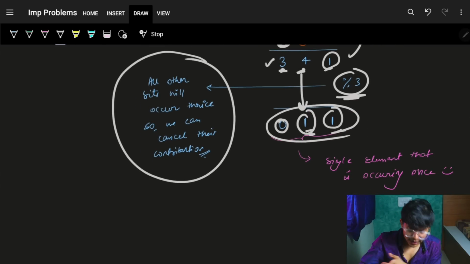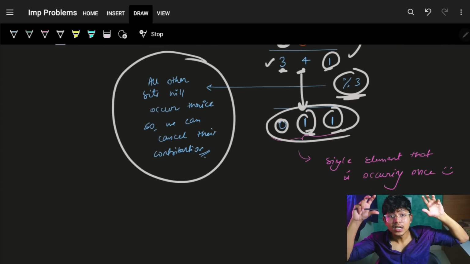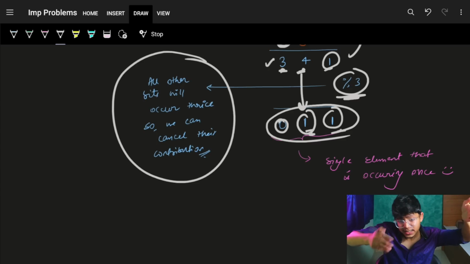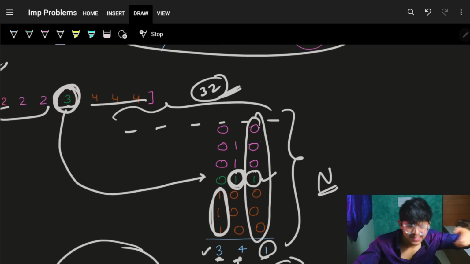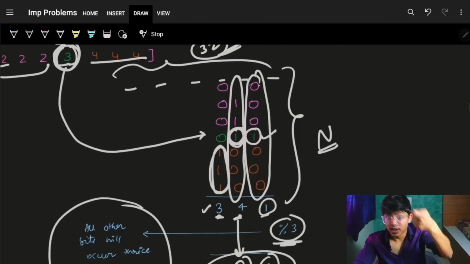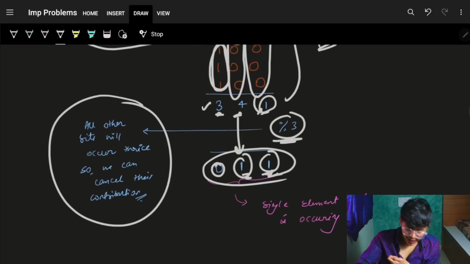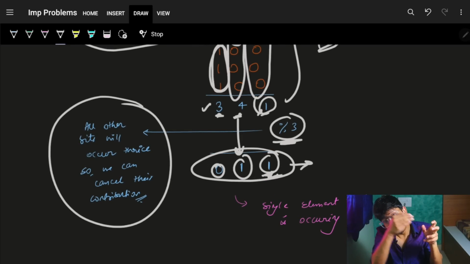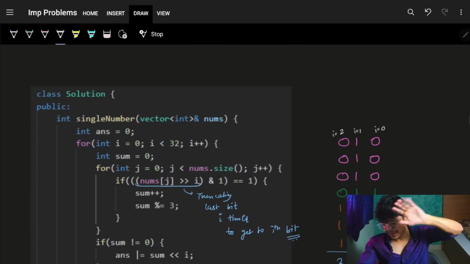Thus, I can simply go over all the elements, and for every element, represent it in a 32-bit integer form, and then for every location simply add the bit count, doing a sum, and doing a mod 3 to get the actual bit at that position. And then now I have the bit representation. Now I will convert this bit representation back to a number and simply get my answer. Now let's quickly see the code. It's very simple.